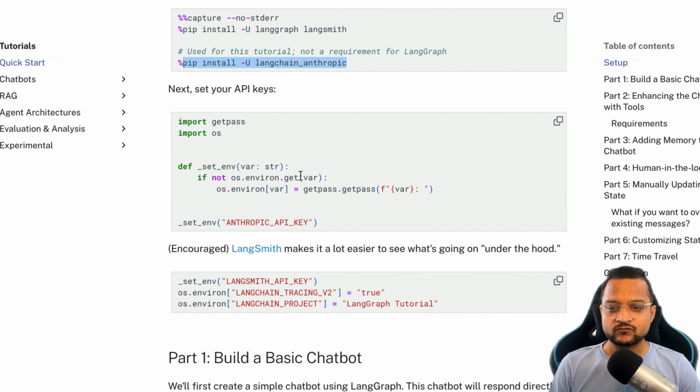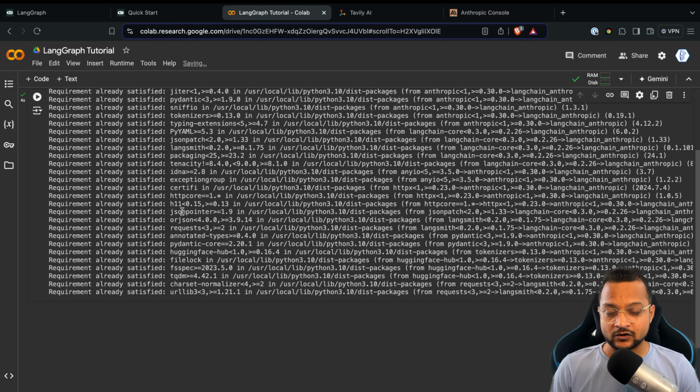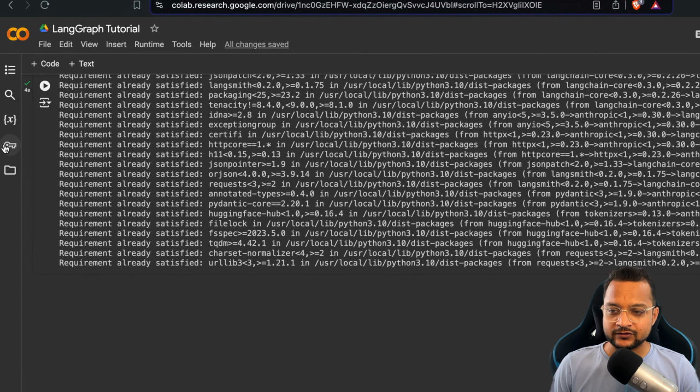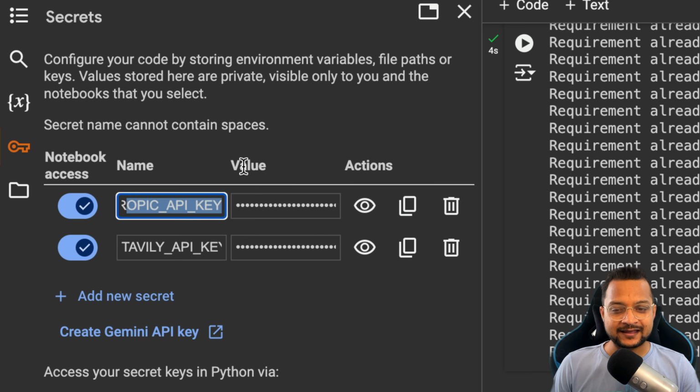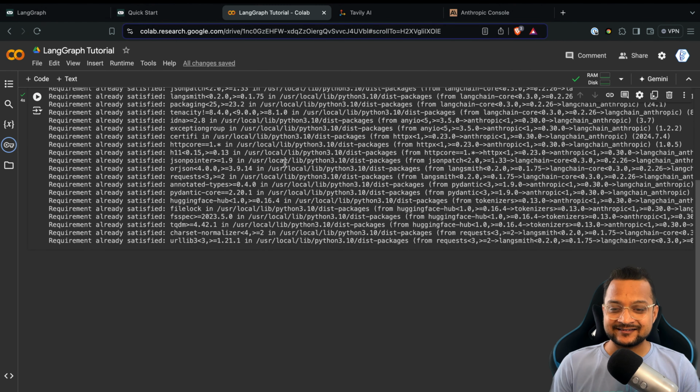Once we have this, we need to set up the Anthropic API key, which I have already done in my Google Colab. They have said that you can do something like this, but not in Google Colab. In Google Colab, if you go to the left panel, here is the key icon where you can store the secrets, and you can see I have stored the Anthropic API key here. But how do we access this?